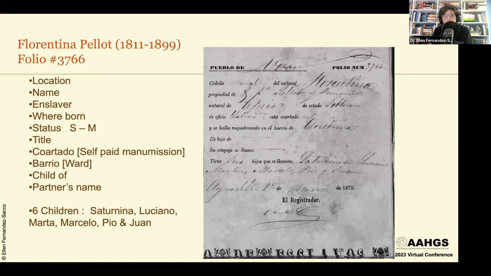It hasn't been very many. I don't even know if it's been 10%. It gives you their title, which is what kind of oficio, what kind of work are they performing? Here she's a labradora, so she's an agricultural laborer. Doing what exactly? I had to do additional research to find out.